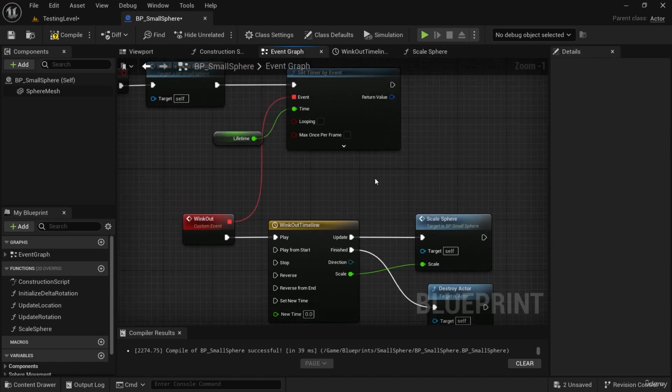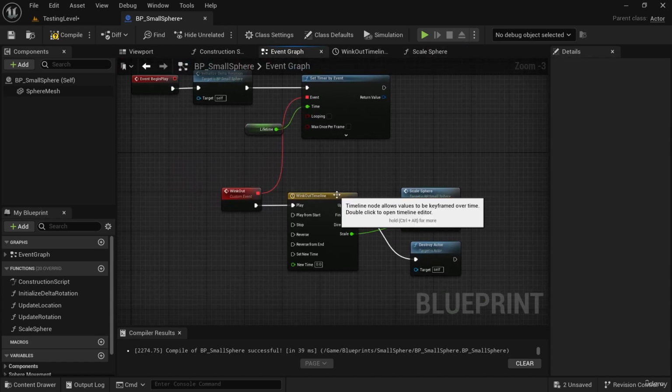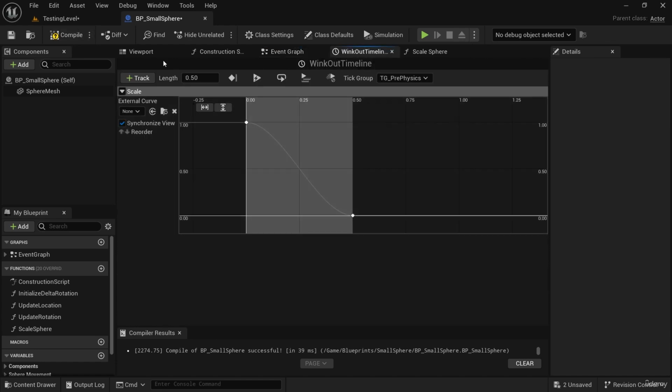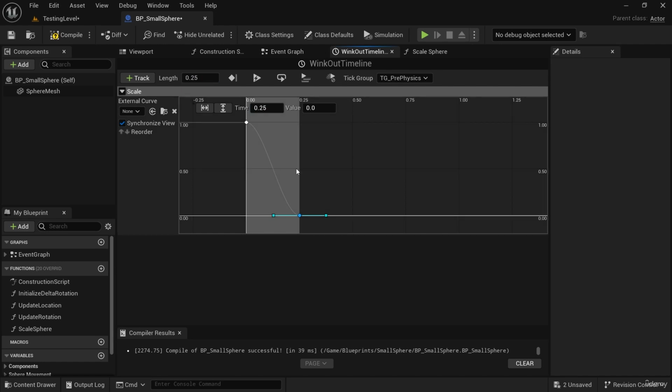Perfect. Okay, great. So now that we have our wink out timeline, we know what our spheres are going to do when they wink out. And if you don't like 0.5 seconds, by all means, come in here and change it. You're going to need to change two things. The key at the end needs to be set to the new time. Let's say you want 0.25 seconds instead of 0.5. But also the timeline itself has to be set to your new time. The end time should now be 0.25 and not 0.5. So our timeline should now have a length of 0.25.